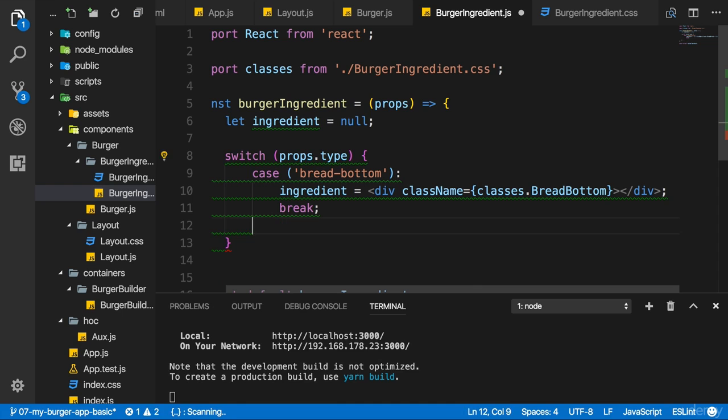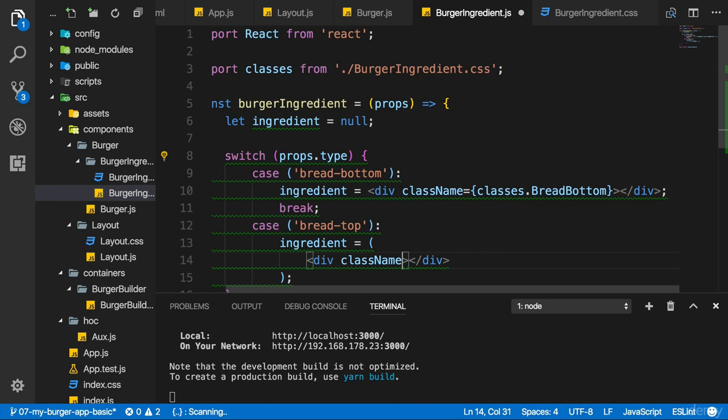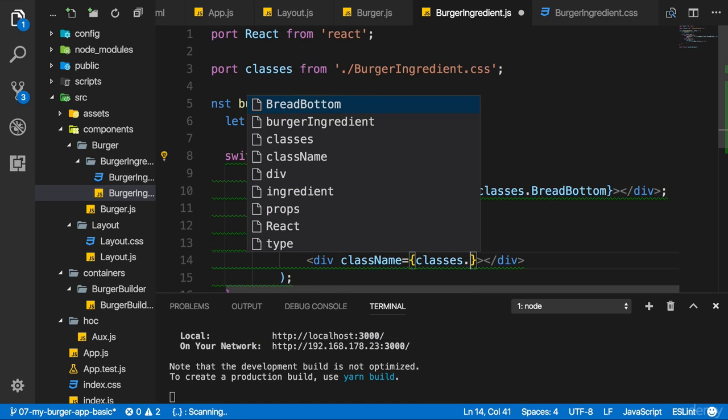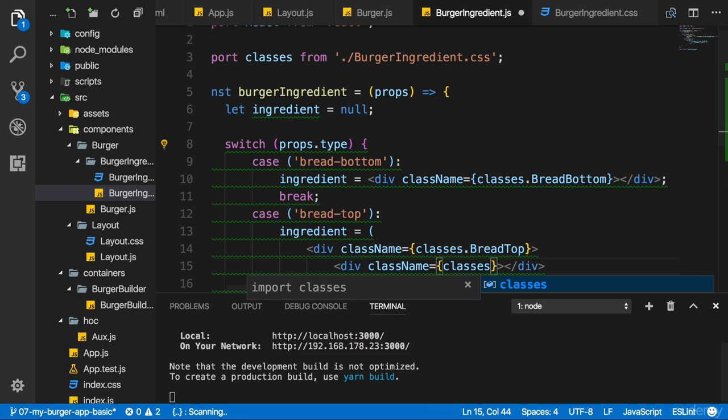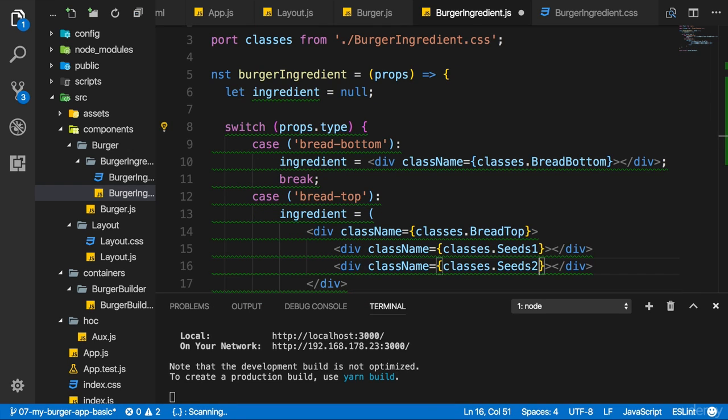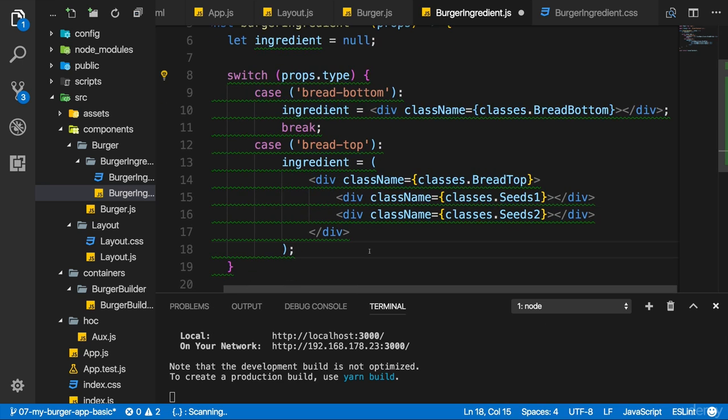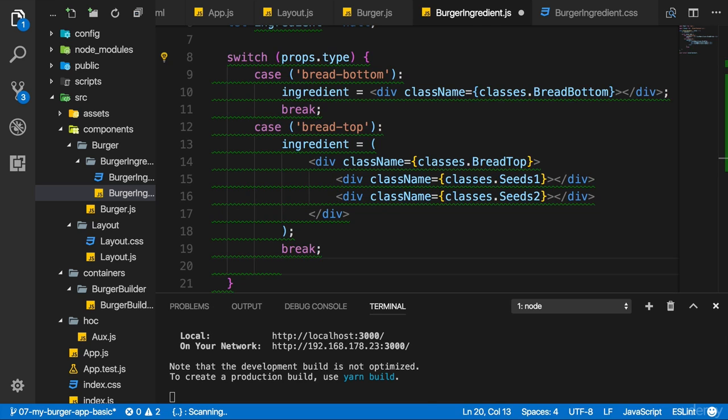Now let's add another case. The second case I want to check for is that we have bread top. This actually requires a bit of a different ingredient, not just a single div, but on the top bread there shall be some seeds. So here I actually return some multi-line JSX, where the outer div also receives class name and then classes bread top. But inside there I need two other divs which represent the seeds. So on the first div I'll add class name and then I have classes seeds 1, and I'll duplicate this to also have a div with seeds 2. So this is the alternative. Let's also break here.